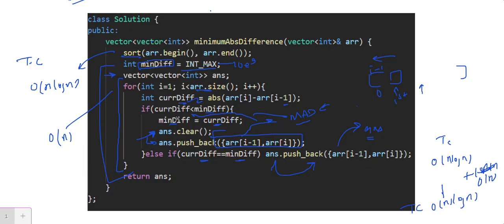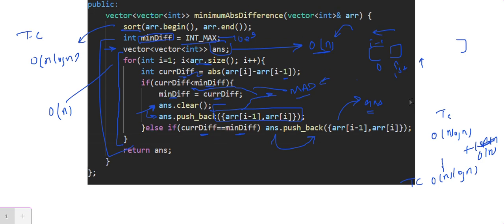Now coming to the space complexity, since we are initializing this answer vector, which can take a vast space of O of n, if all the pairs of the array are there in the answer and have difference equal to MAD, that will make the space of this 2D vector O of n. So that will be our space complexity. So our time complexity will be n log n, and our space complexity will be n.